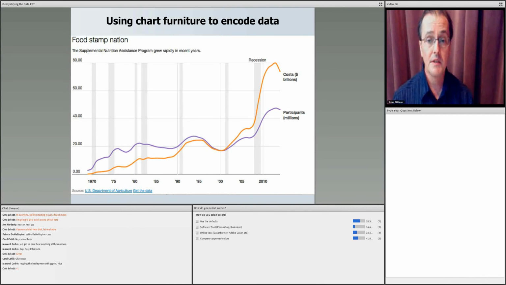Here's that food stamp data again. I've also put in the costs in billions of dollars. But look how I've used grey shading on the chart furniture to show the periods in which the US economy was in recession, which is kind of relevant to the growth of food stamps.